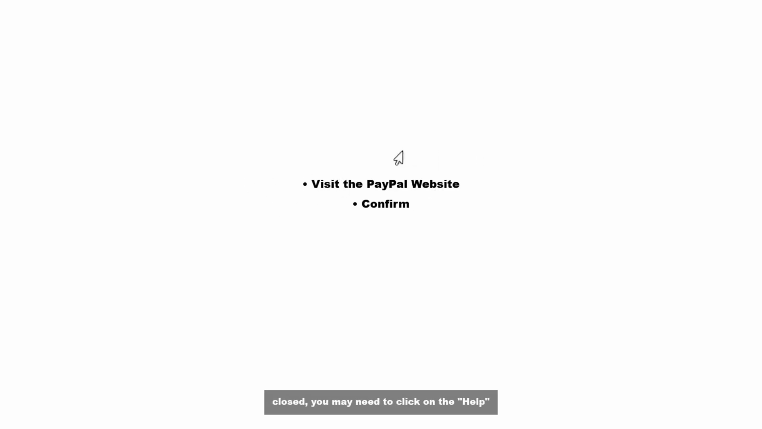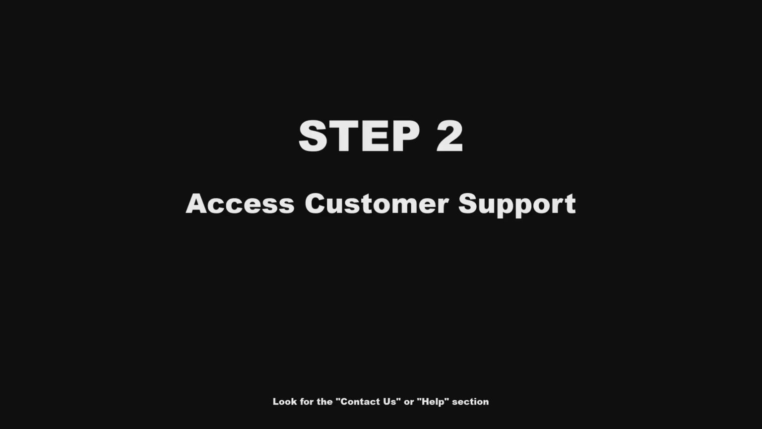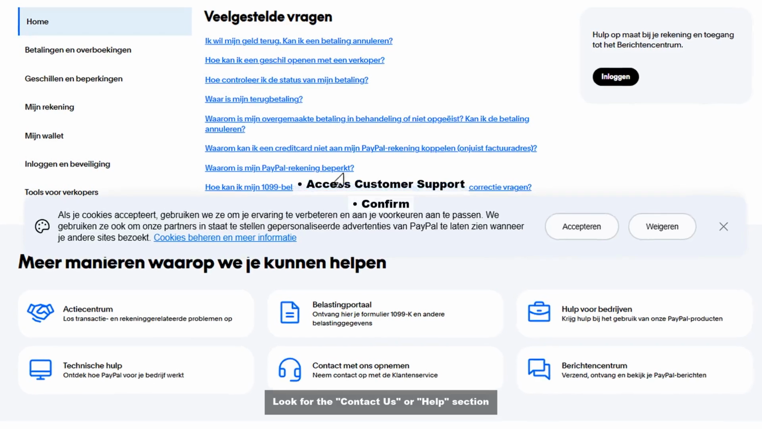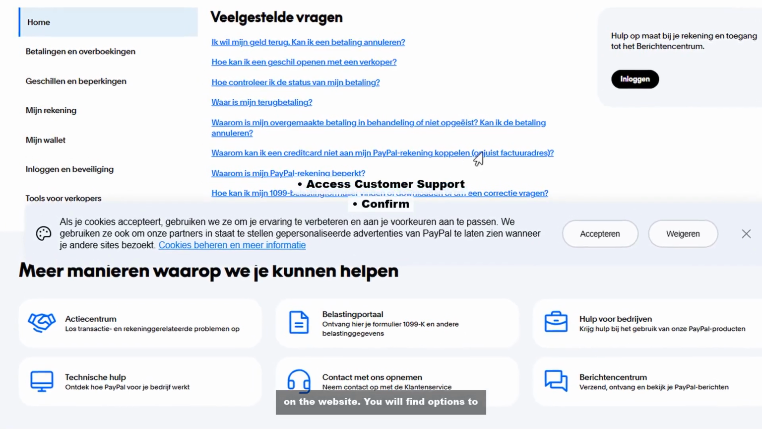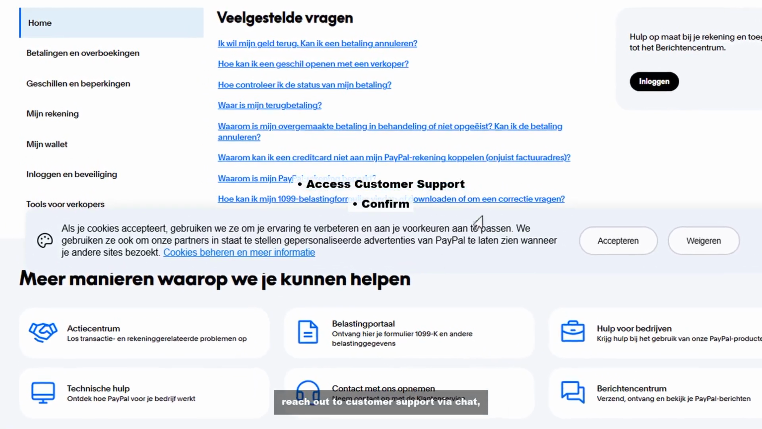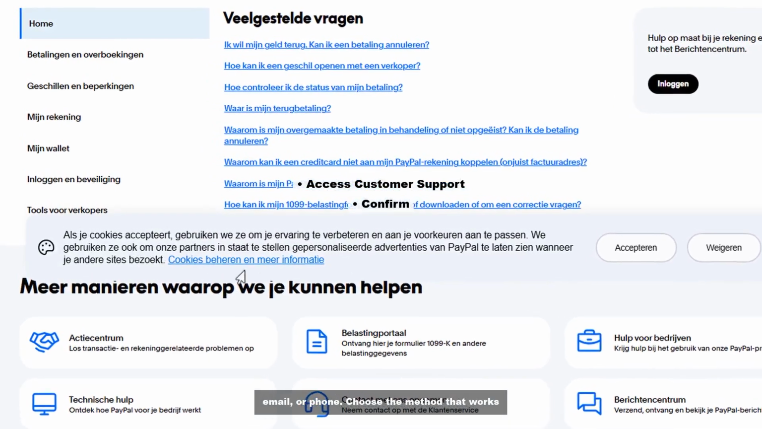If your account is closed, you may need to click on the Help section to find the option for account recovery. Step 2. Access customer support. Look for the Contact Us or Help section on the website. You will find options to reach out to customer support via chat, email, or phone. Choose the method that works best for you.